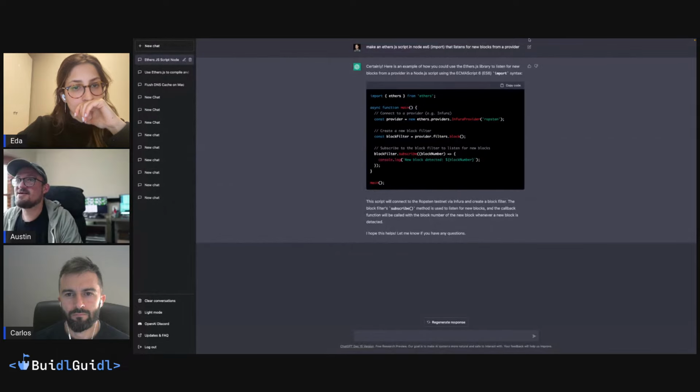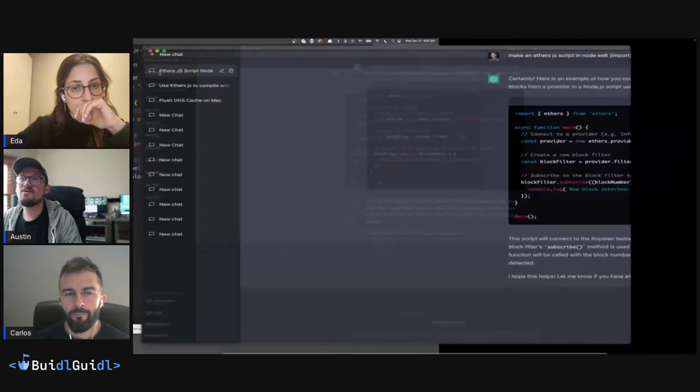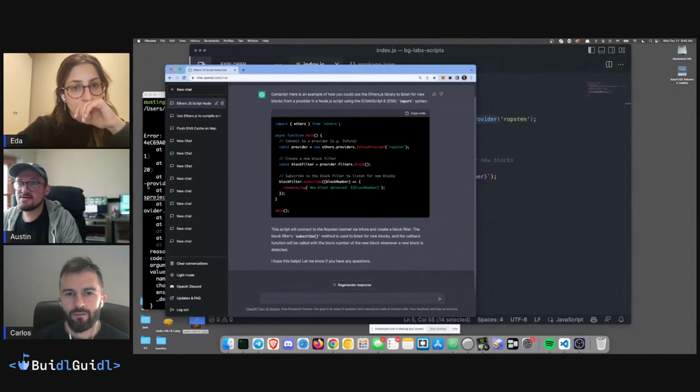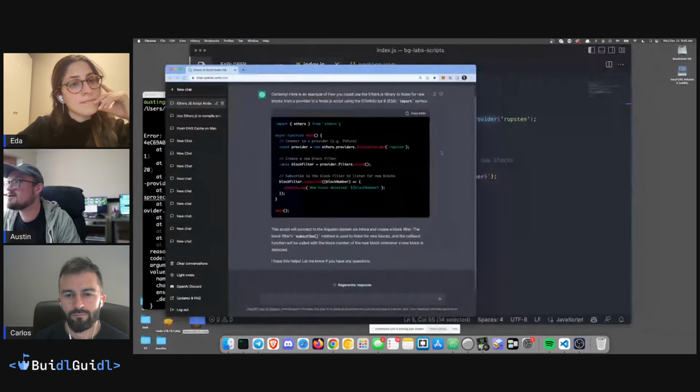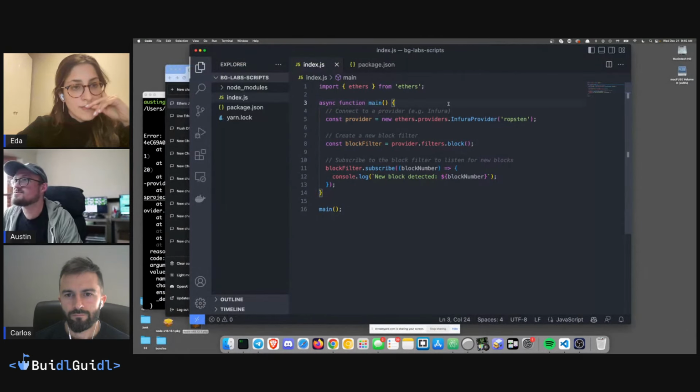Whoops, let's get out of there. Let's go to, I'm going to grab some of my other ETH scripts because I have a whole bunch of different RPC URLs. So I'll start with that. Can I get rid of this main now? Can I ditch that? Yeah.